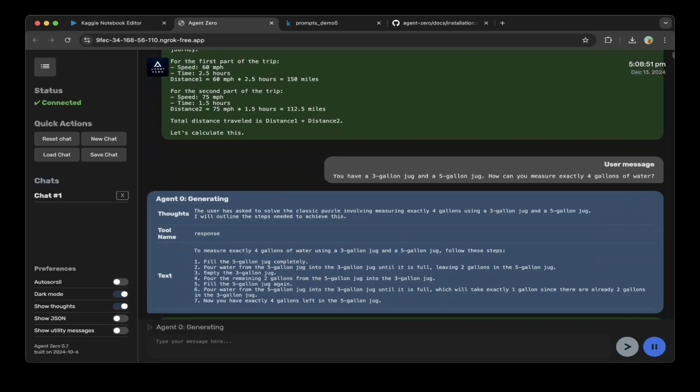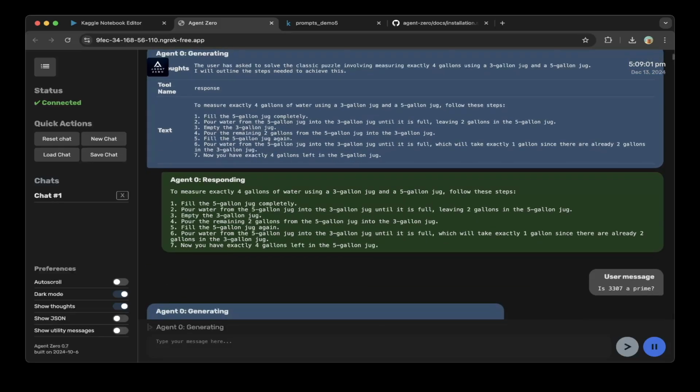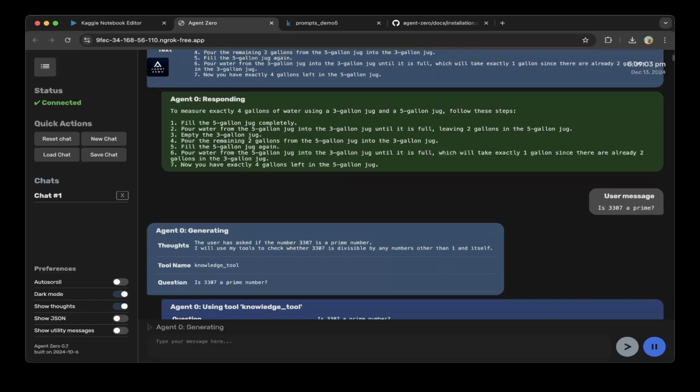And then you can also ask questions like, we have a 3-gallon jug and a 5-gallon jug. How can you measure exactly 4 gallons of water? So this is also correct, right? So okay, now it comes to the coding test.